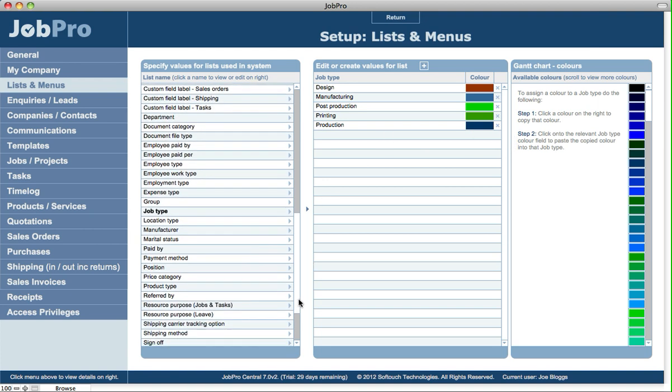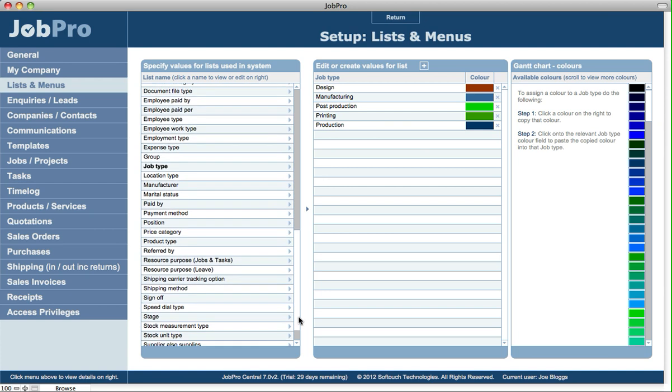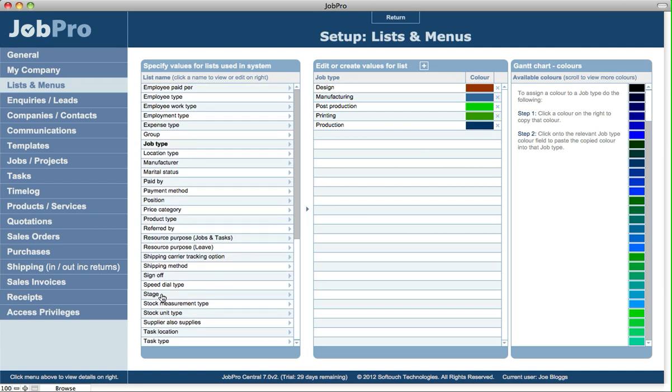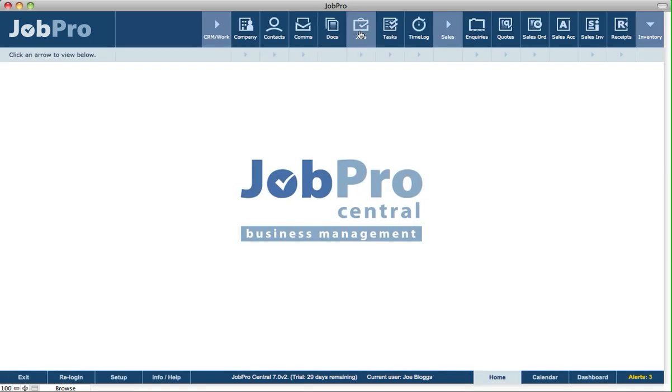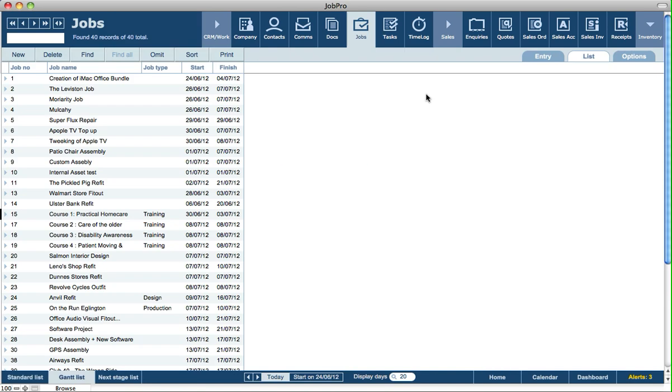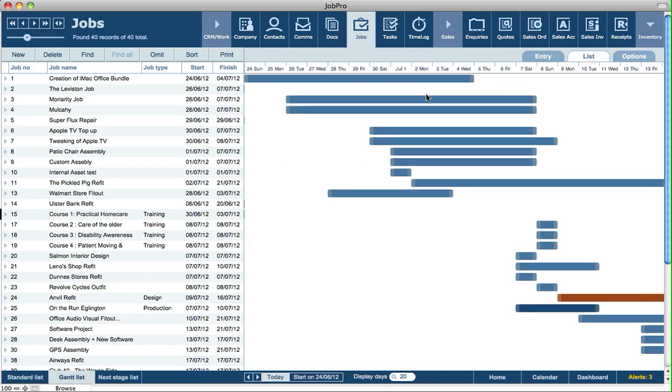Now you have the same option relating to jobs for stages. So we click on the stages, and we can create as many stages here as well and color code those. So let's go back into jobs, and let's look at the list screen again.